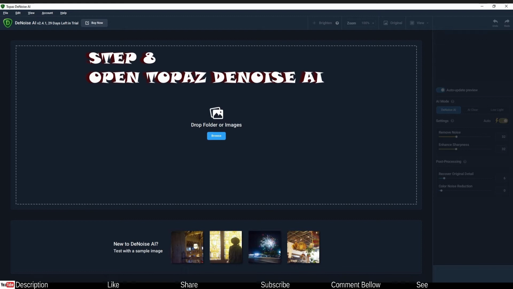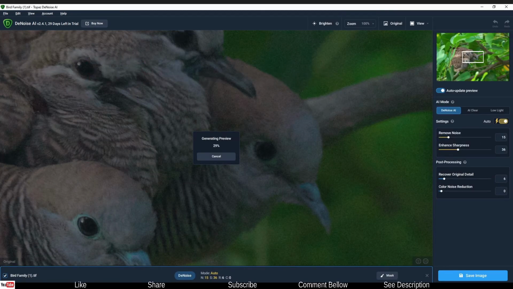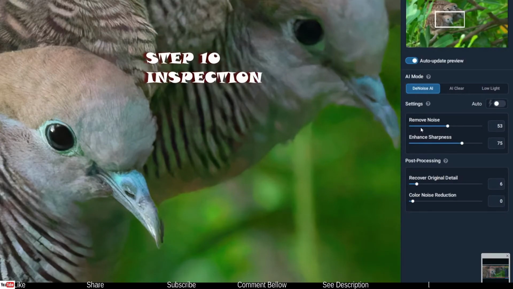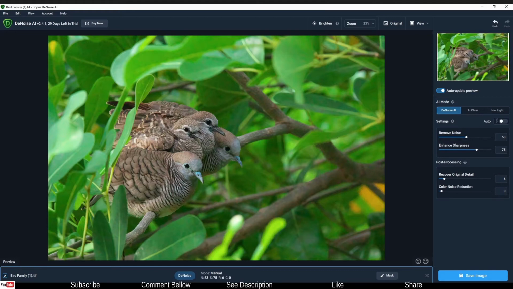Open Topaz Denoise AI, then upload the 16-bit TIFF file that you exported from Silkypix Developer Studio Pro. Now this is the default result with my previous edit. You can clearly see in Denoise AI right there: remove noise 53, sharpness 75, recover original detail 6, and color noise reduction at 0, because remember, we already did the color noise reduction, right? Now this is what it looks like, the full complete. Immediately, without changing much, it gave me a phenomenal result.